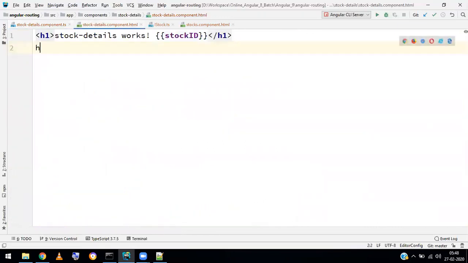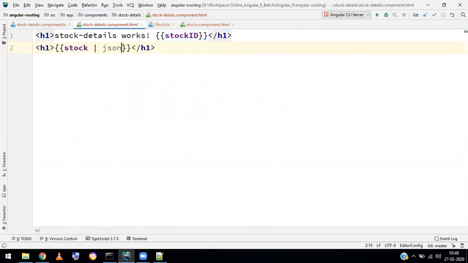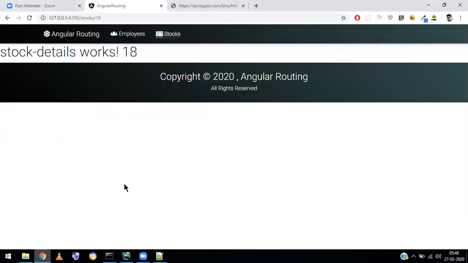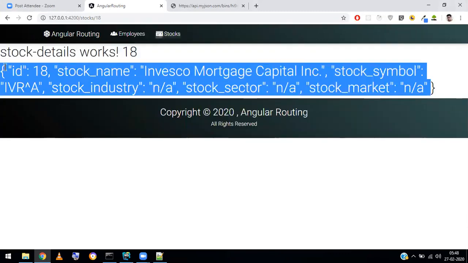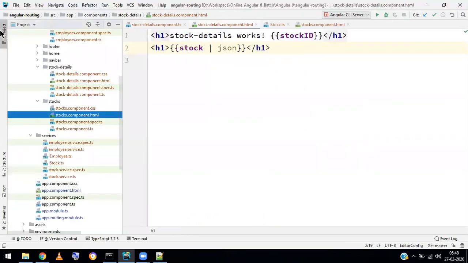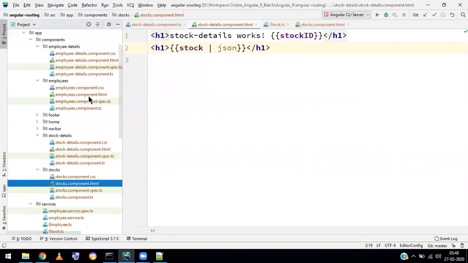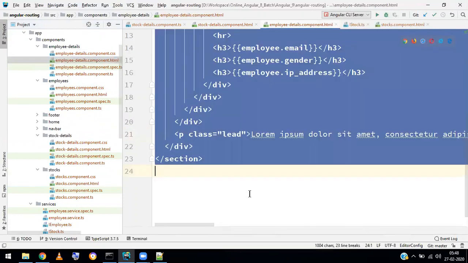So I write something H1, stock of type JSON. Let's check once. Back to here. Yes, we got data. Fine. So now let's convert this into a proper card, but don't do the card again because we have already made it in the employees. Let me grab that card from employees. So employee details component.html. Yes, I have it. Let me grab everything because I want the same type of card here.